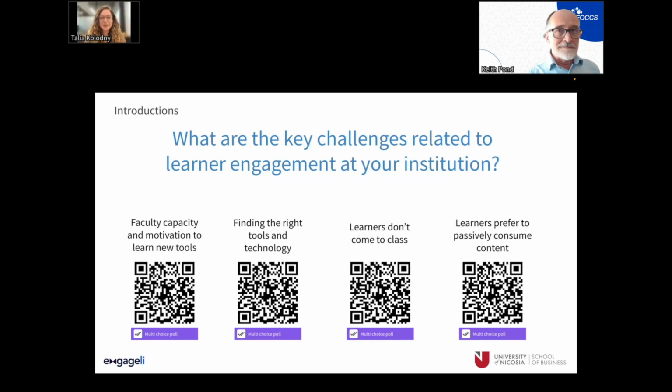So this one is a checkbox question, and as you can see, you can choose more than one correct answer for your key challenges related to learner engagement. And you can also see the distribution here, almost evenly distributed, but interesting to see faculty capacity and everyone being so busy to learn new things. It would be interesting if anyone wants to come up to the podium and make a quick comment or share insights based on this one.